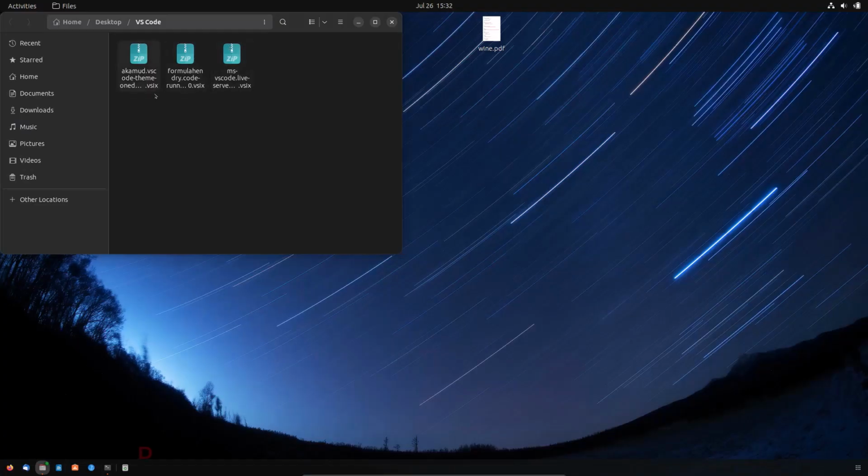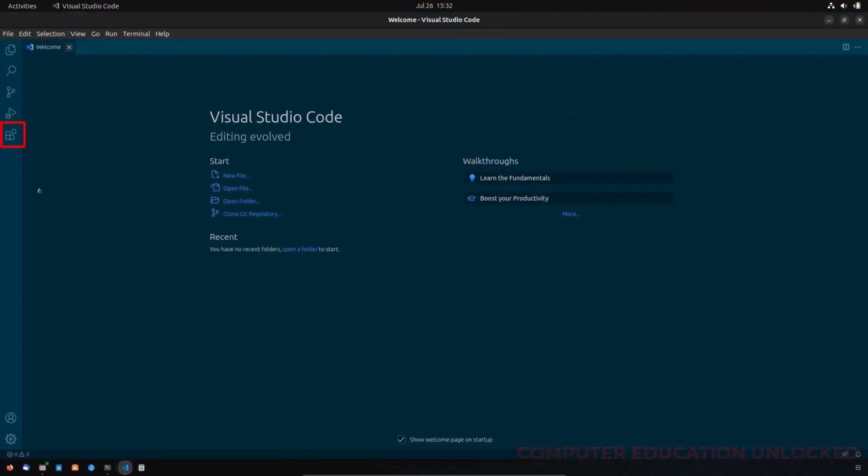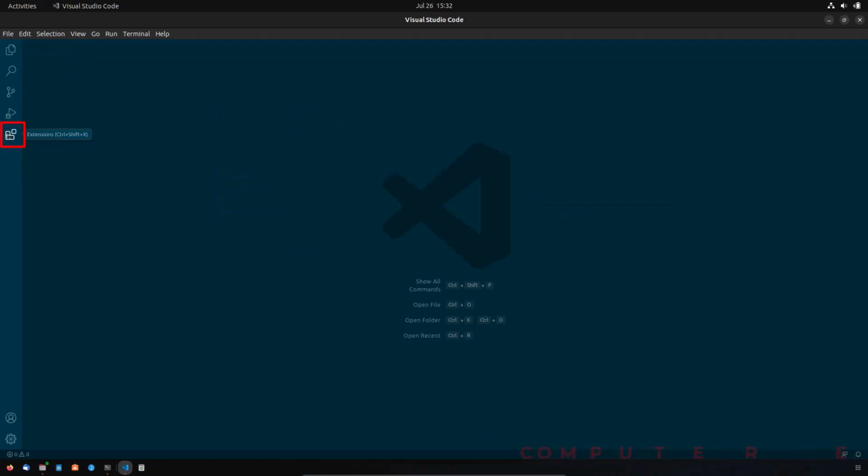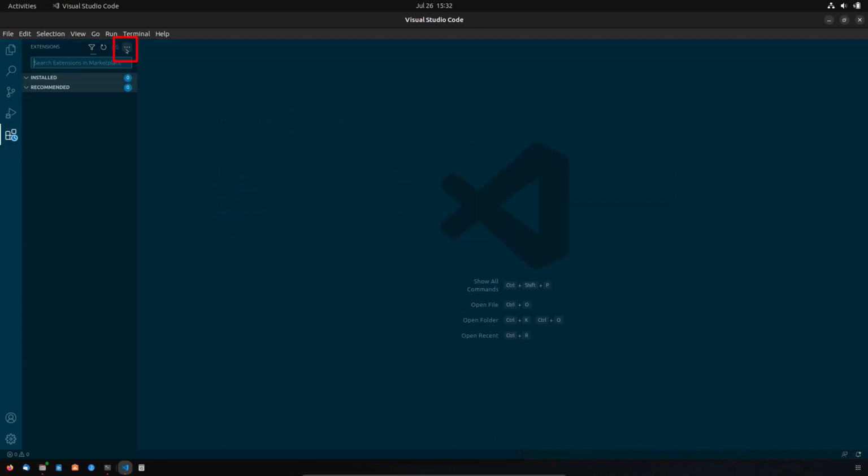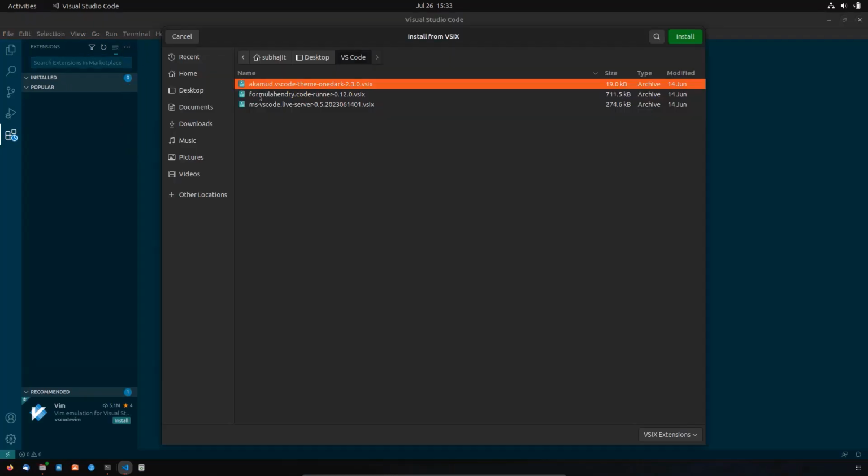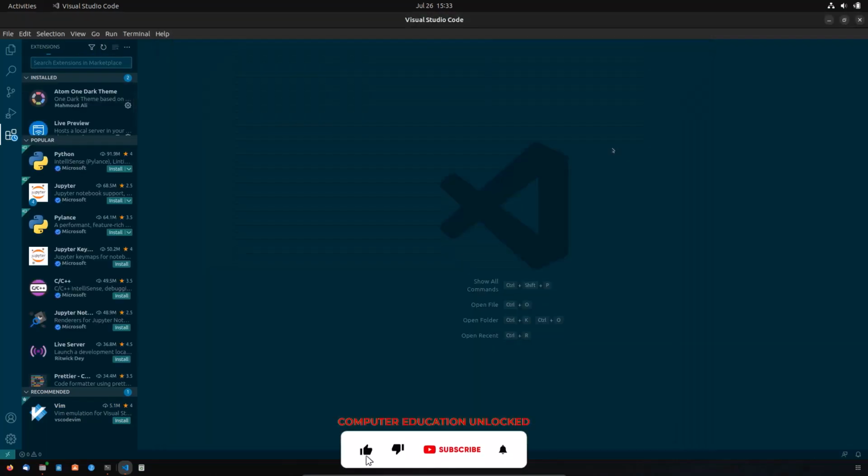A variety of extensions can be installed offline in VS Code. It does not require internet. First, click on the extension icon on the left. Click on the three-dot option. Then click on Install from VSIX. Select the files and click on Install. Installed extensions are shown in the Installed menu.